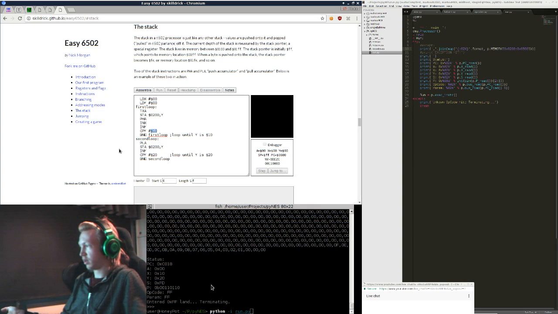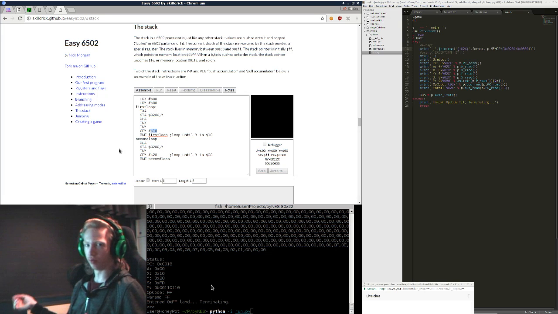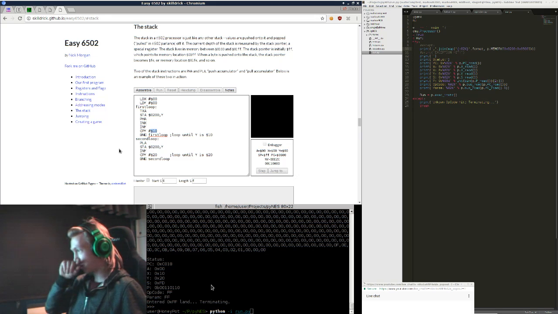So we basically do the same thing, but we pull off the stack instead of pushing onto the stack here. And we still increase Y, but we don't increase X. And now we compare to 20. And then we branch if not equal again to the second loop. So as long as we're under 20, we're gonna rerun. And after that we fall through into FF land.